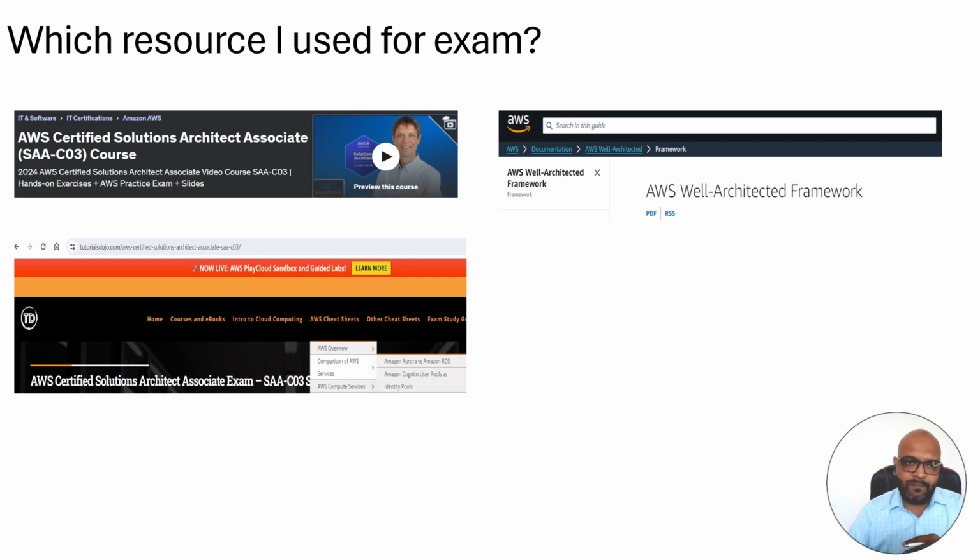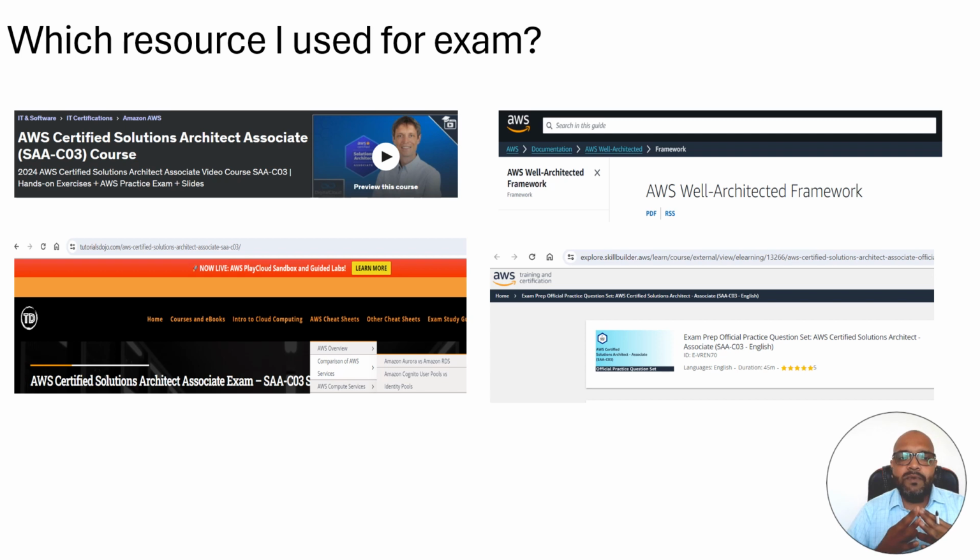It is very important to go through this PDF or blog at least once before you actually appear for the final exam. Number four is the AWS exam preparation official practice questions. These are the official practice question sets provided by AWS, and it's good to go through them once before you actually appear for the exam.